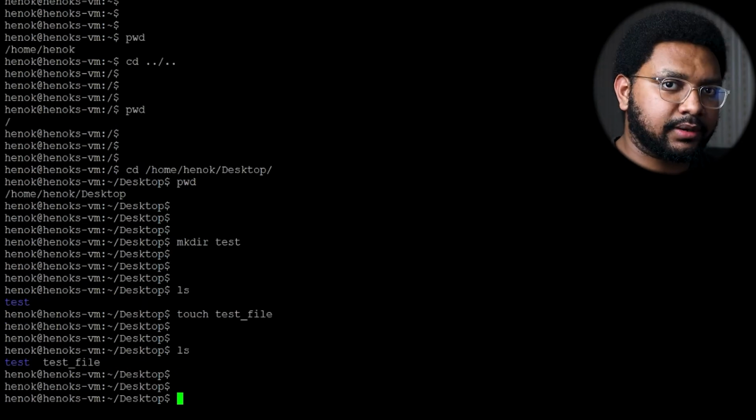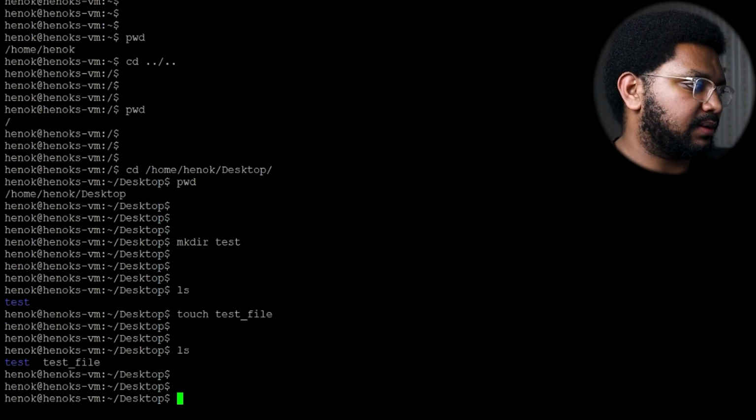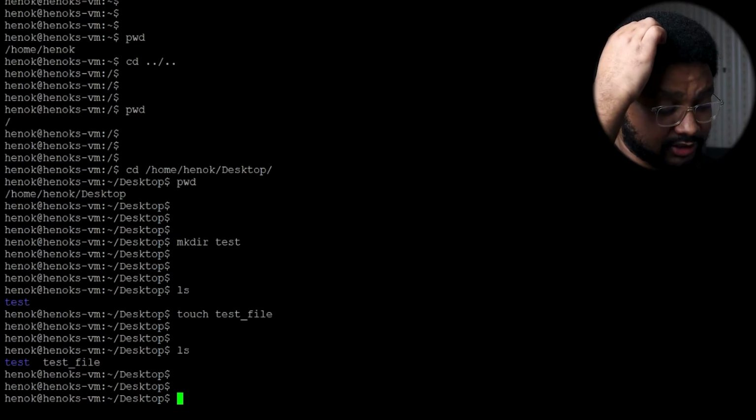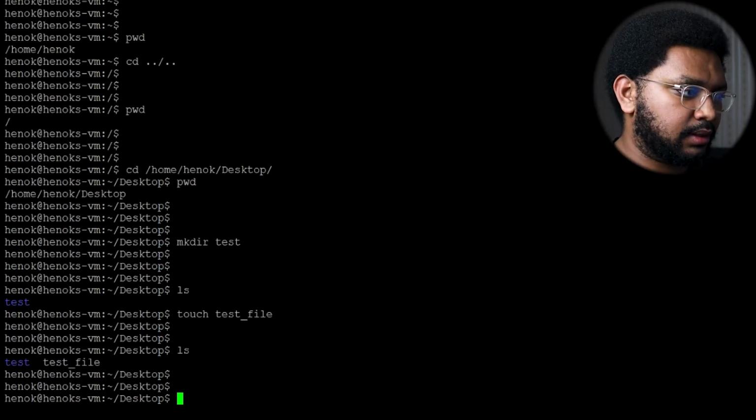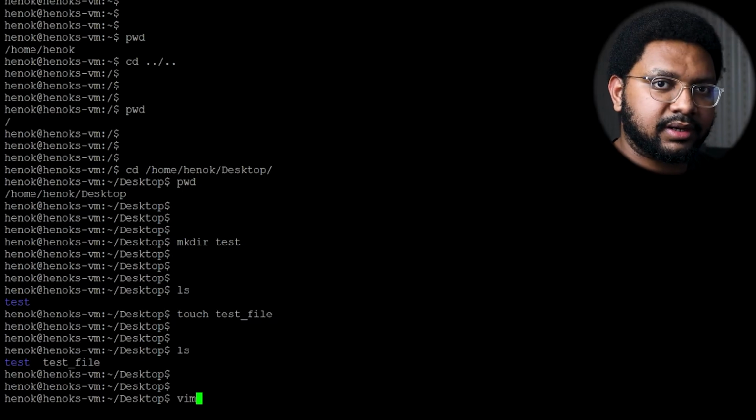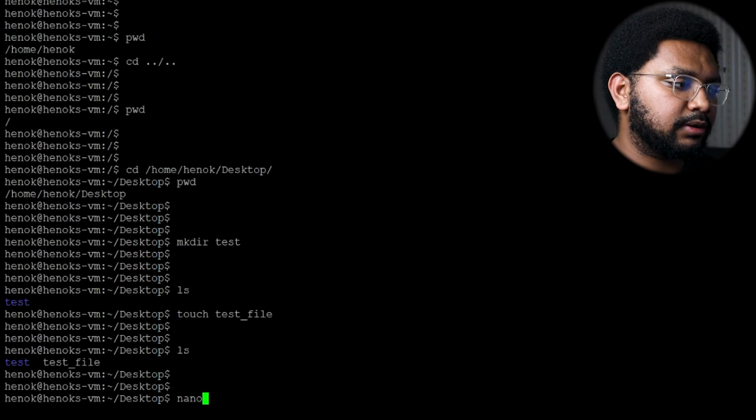Now let's say I want to write some stuff inside of the test file that I just created. There are several ways to do this. So vi is one, vim is also another one. I like to use nano just because it's simpler and it's what I learned first. It's pretty kind of ancient as far as I know, but I like to use it.